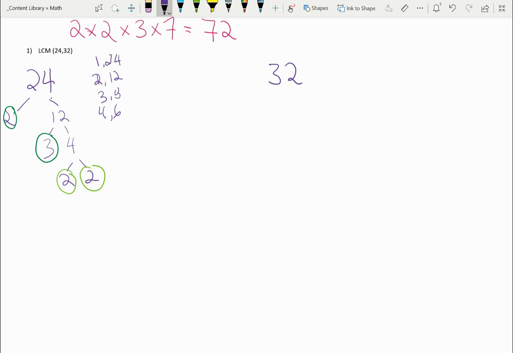Okay, so what about 32? Okay, so I've got 1 and 32. Got 2 and 16. It's not divisible by 3 because it doesn't pass that test. 3 plus 2 is 5. 5 is not divisible by 3. So we know it's not divisible by 3. Is it divisible by 4? I think it is, right? 4 and 8, actually. There we go.